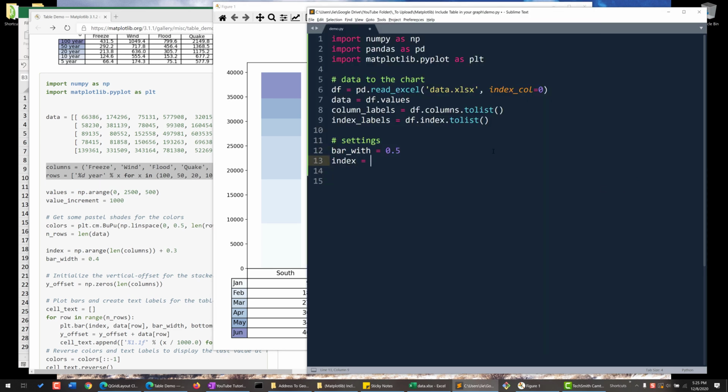Now we need to create our index positions. So the index positions will be the X positions where you want to insert the bars. So name these index positions. It will be a list of values. So from the numpy.arange function, we need to generate the index positions, and it's based on the column labels count.